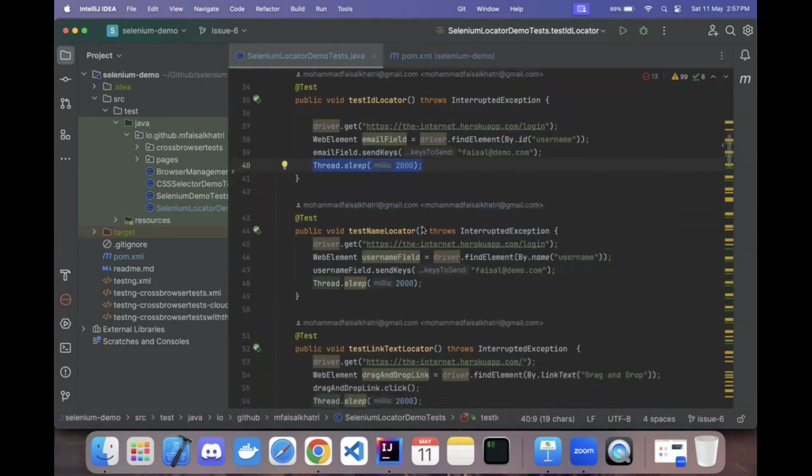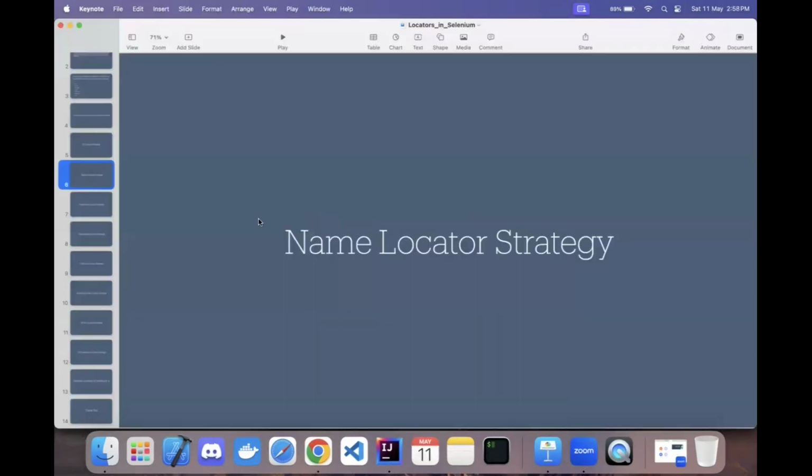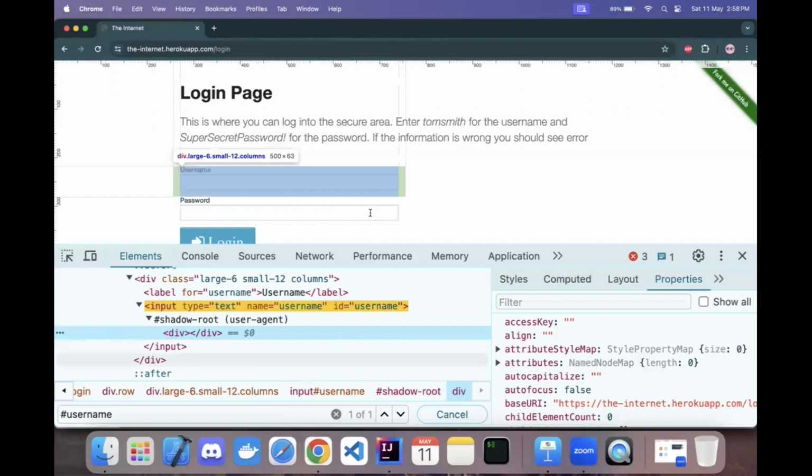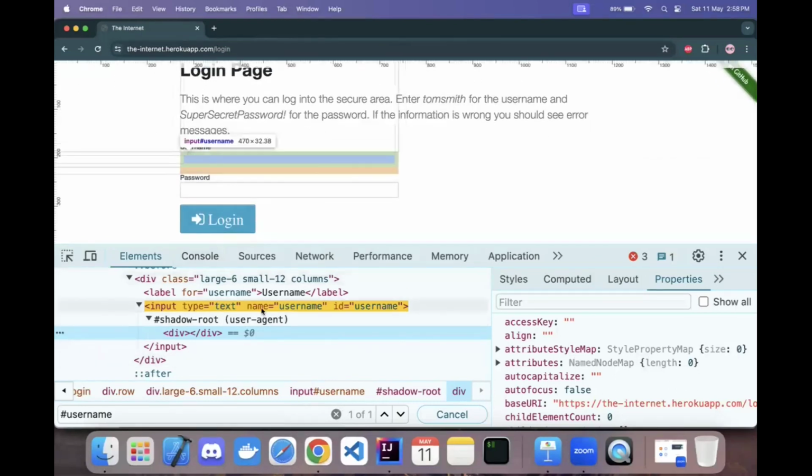Now let's move to the next part and check out the name locator strategy. Now this strategy identifies the web element using its name attribute. Let me quickly move to the same website that we were checking out for the ID locator. And you can see the same username field can be located using the name, that is username. It has a name attribute as well.